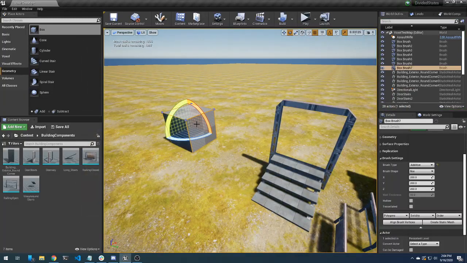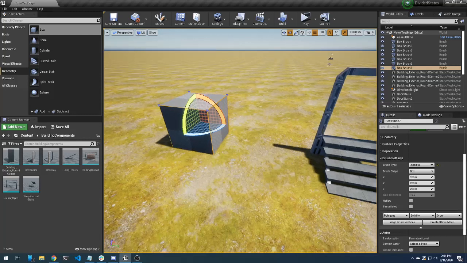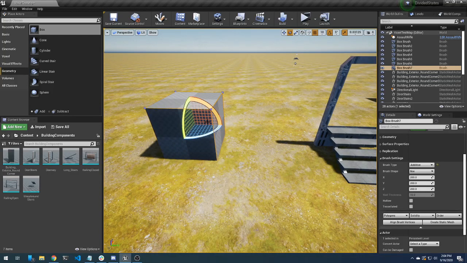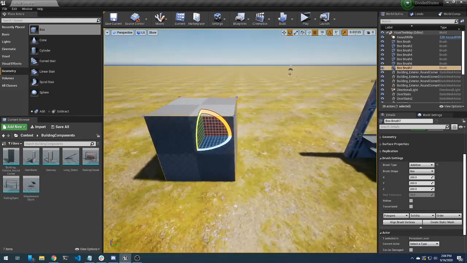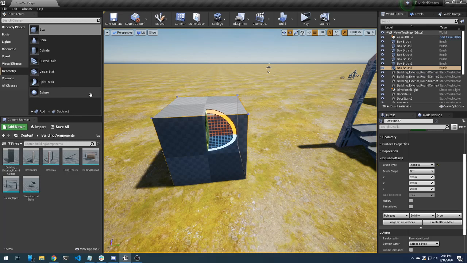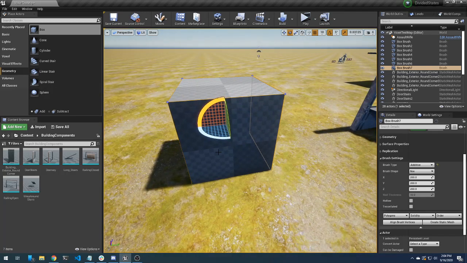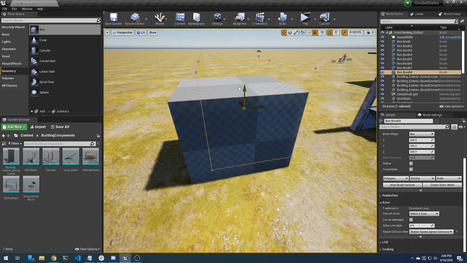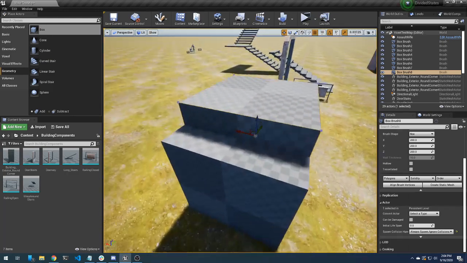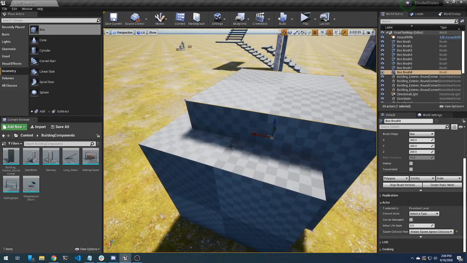But with the BSP brushes, one of the interesting things that you can do is convert these into static meshes, and then you can also take multiple static meshes and combine them together to create an even more complex static mesh. So very quickly on the BSP brush, we're just going to create, let's say, this box over here. And let's go ahead and create another one and move it over like so.